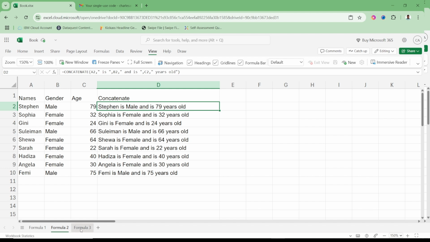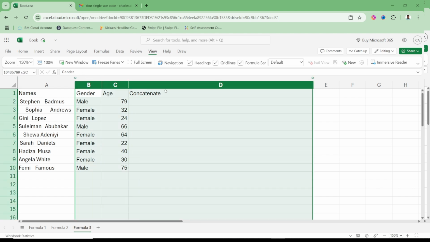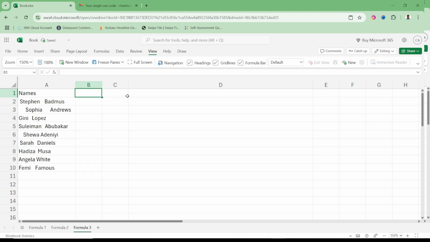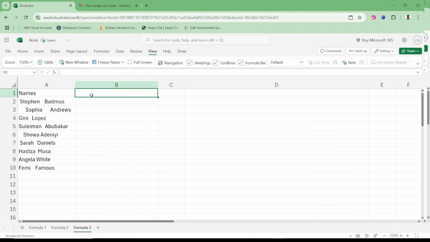Moving on, let's look at another formula. Here I'm not going to be concatenating. I want to do some form of data cleaning. I have some names here, but they are badly written, spaces everywhere, so I just want to remove the spaces. So here I'm going to use what we call the TRIM formula. So this will be trimmed names, right?